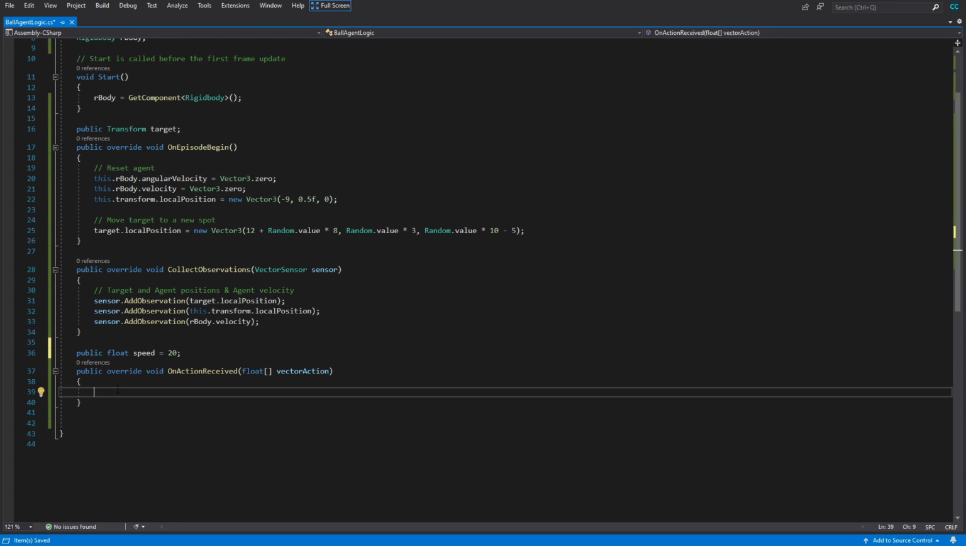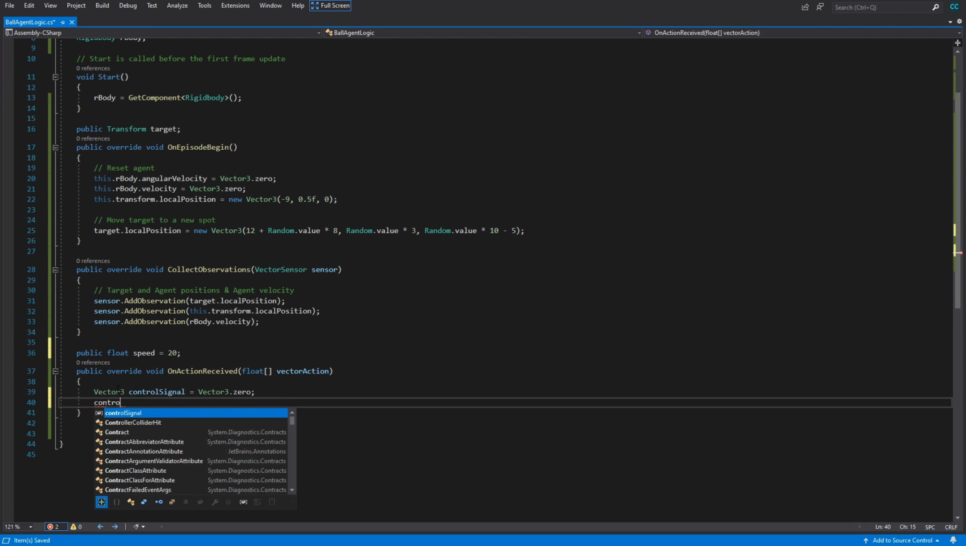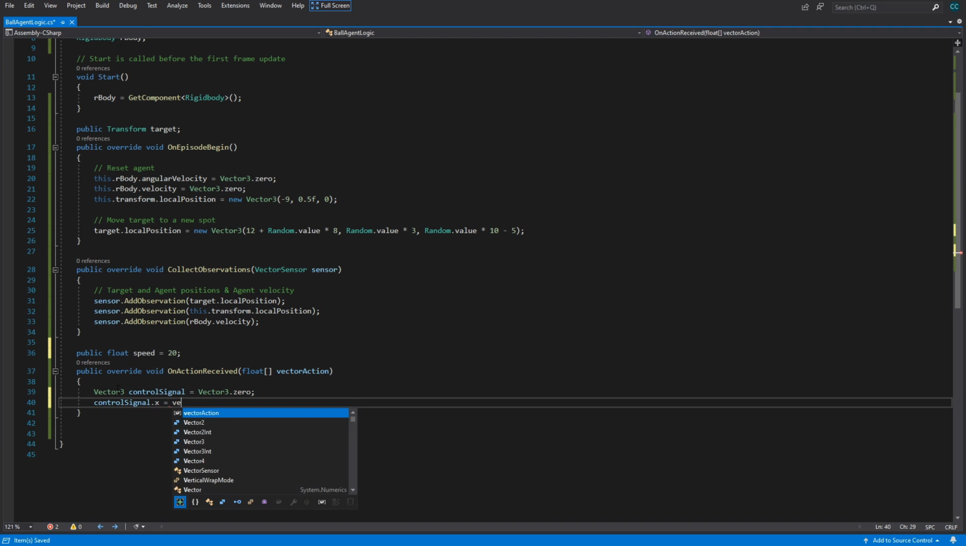Let's start with applying forces based on the actions we receive from our agent. For this, I'm going to create a 3-dimensional vector named controlSignal. Then we read the action that the agent chooses and assign it to the x value of our controlSignal vector. The action is either 0 or 1, which matches the forces where 0 is not moving and 1 is moving forward. Therefore, the agent is not able to move backwards, which makes sense in our environment.